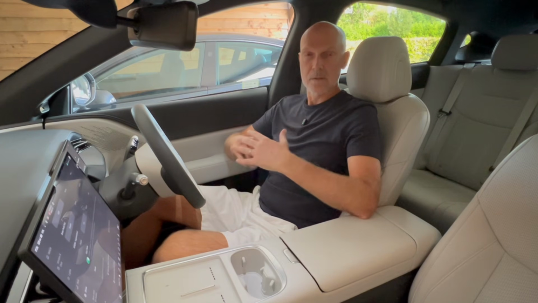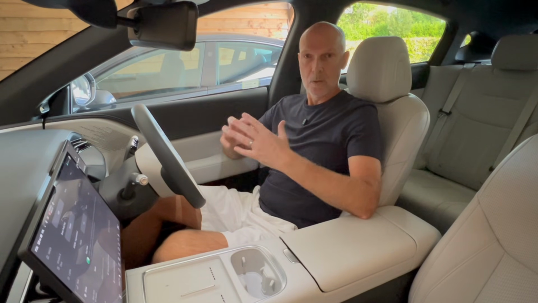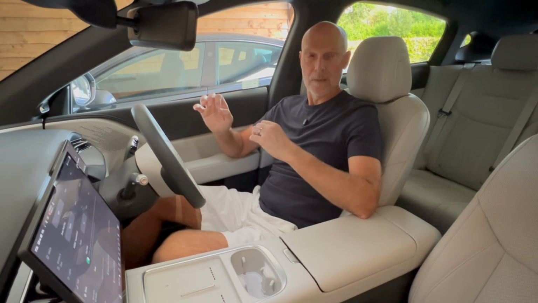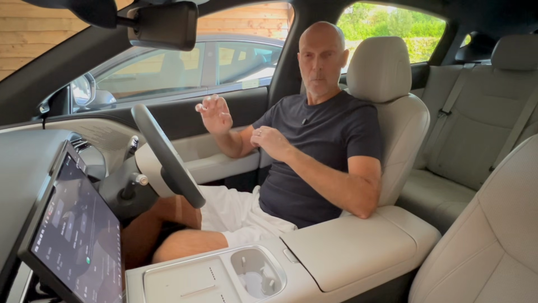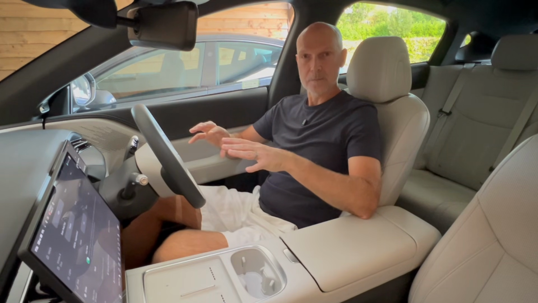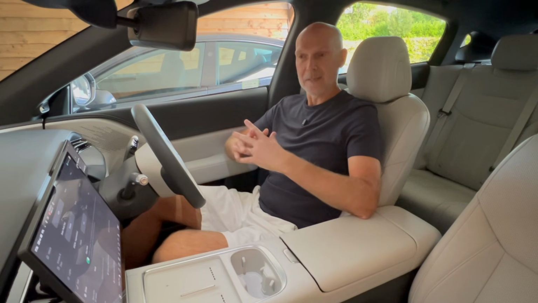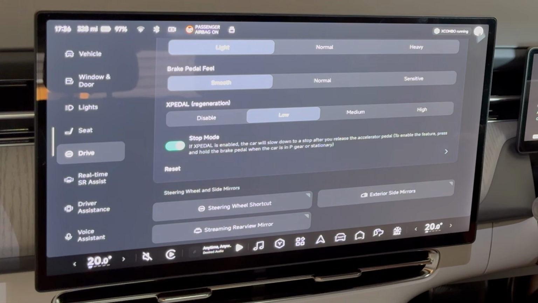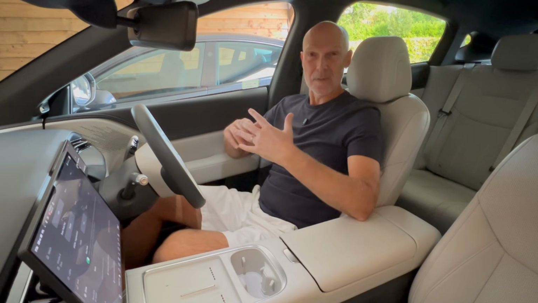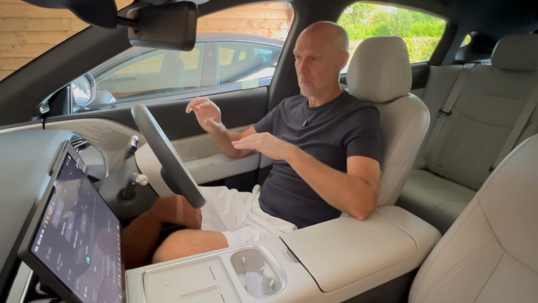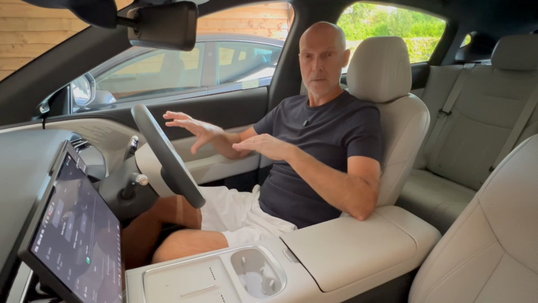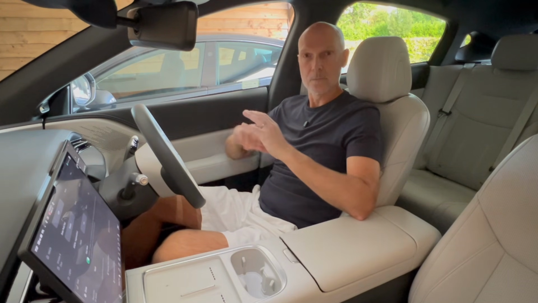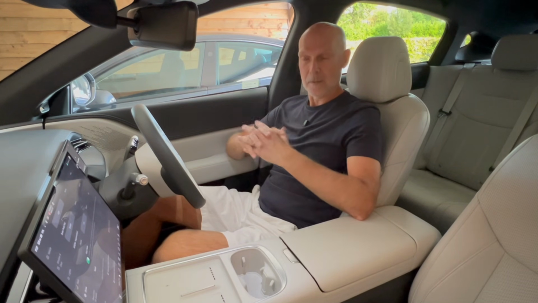Lots of reviewers, Tesla drivers, all have been used to one pedal driving in the Tesla models and would have liked to have seen this in the Xpeng. So in the recent update, Xpeng added stop mode, so you can turn on or turn off stop mode however you like it. And what that does is it brings the car to a complete stop and puts auto hold on, so you don't have to touch the brake at all. For me, it has been a real game changer.